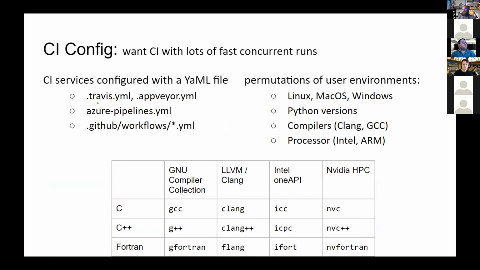So how do you configure them? Usually you use something called a YAML file, which I'll show an example of in a couple slides. And these are just the names, like Travis, AppVeyor. If you wonder what this is in a project, I put these here. If you see them in a project, this is what they are.